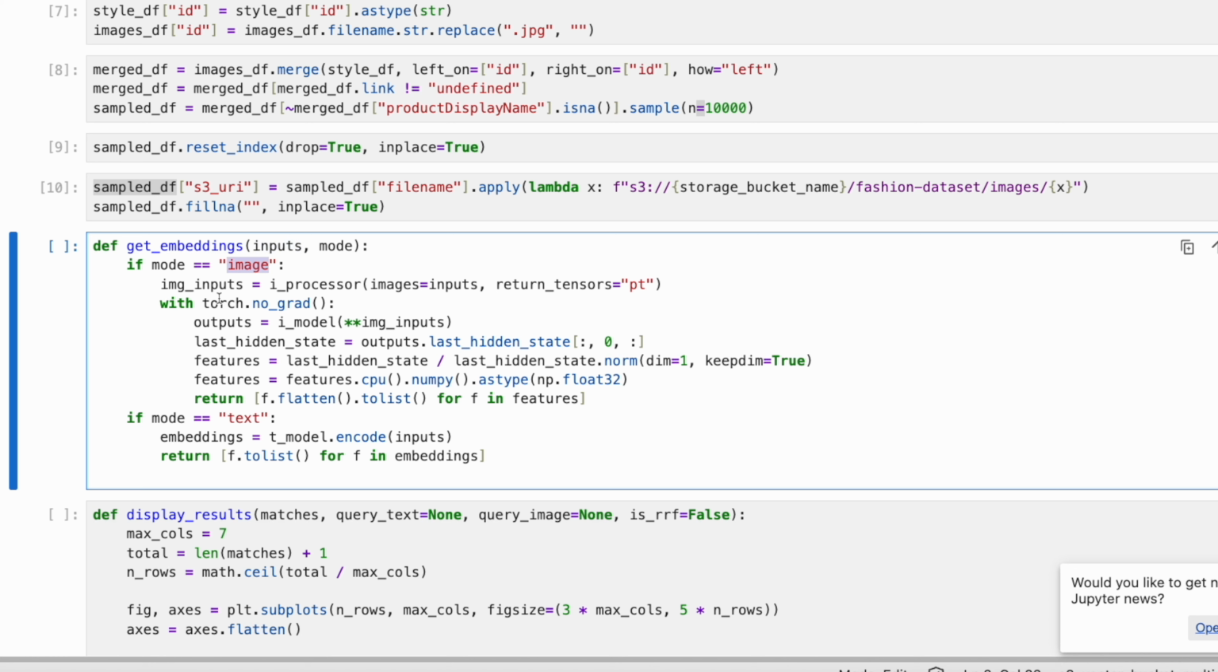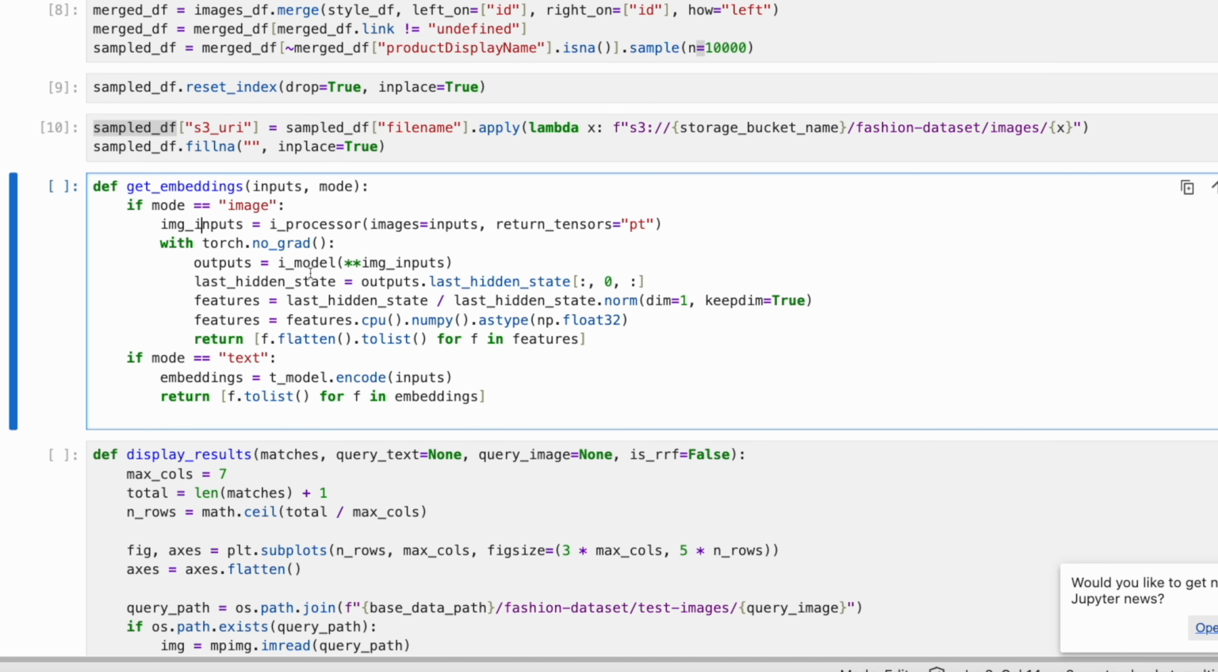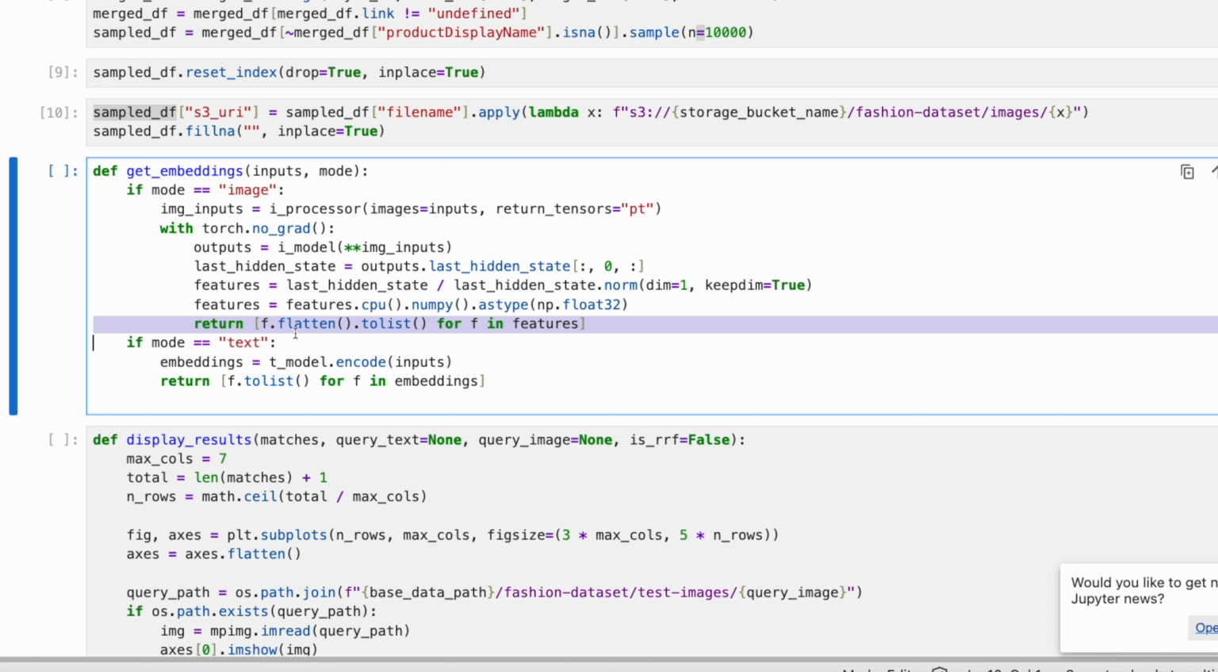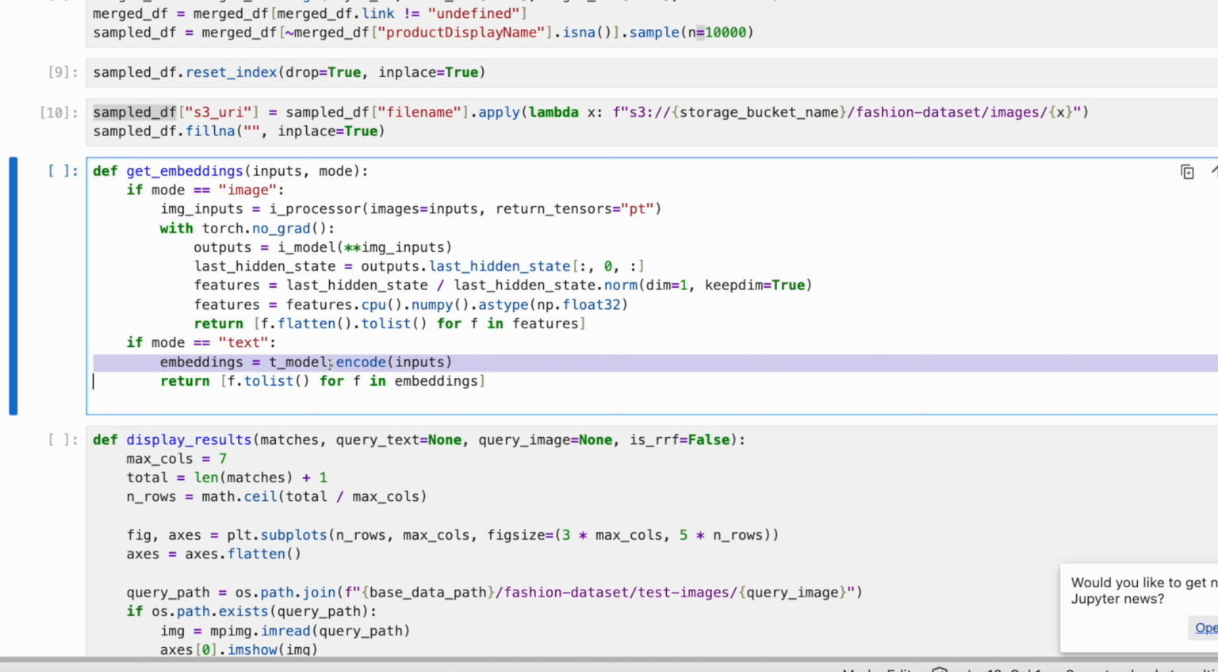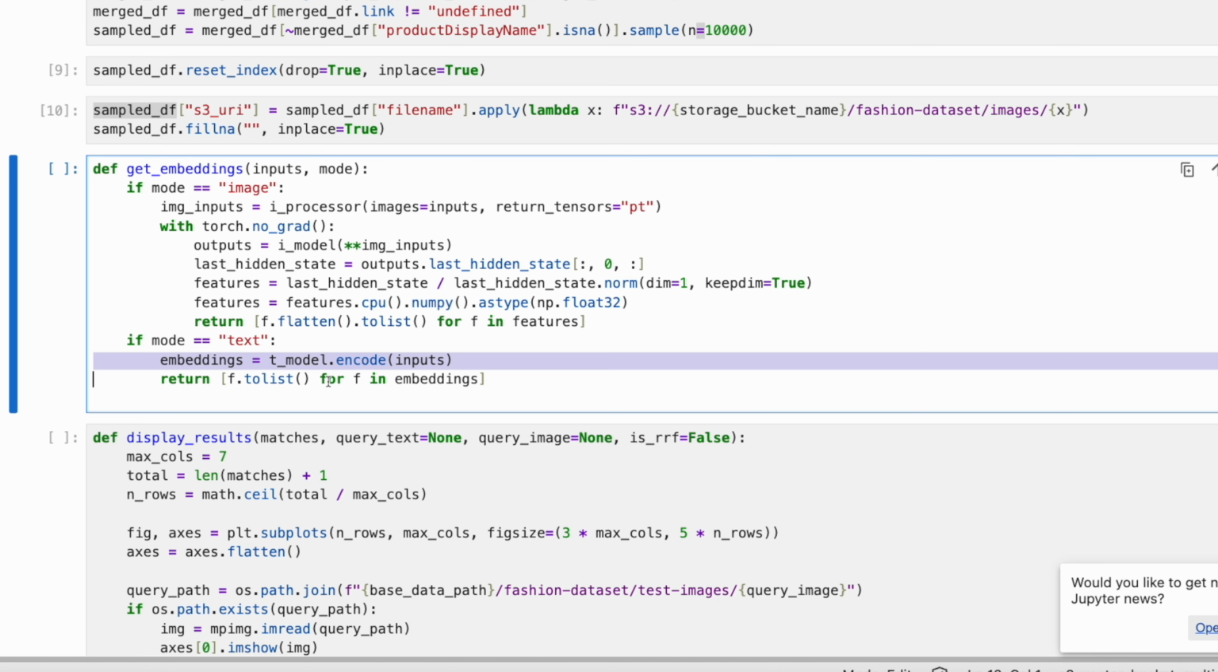So if the mode is image, we will first pass those raw image inputs to the image processor, and whatever output we get from the processor, we will pass that output into the model, right? And then we extract the CLS token, we normalize it so that the vector has unit length, and return that output as a list. And if the mode is set to text, we use the text model to directly generate embeddings and then return those as a list as well. So in short, this function transforms both images and text into comparable L2-normalized vectors, which makes them ready for similarity search or indexing in our pipeline. So that's get embeddings. Let's run this.